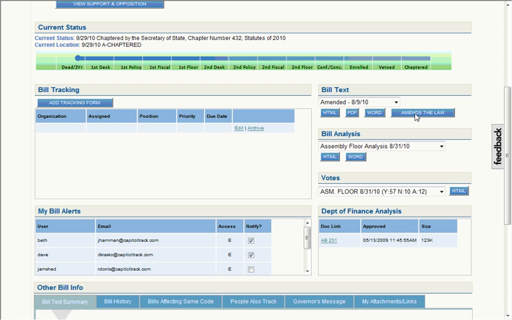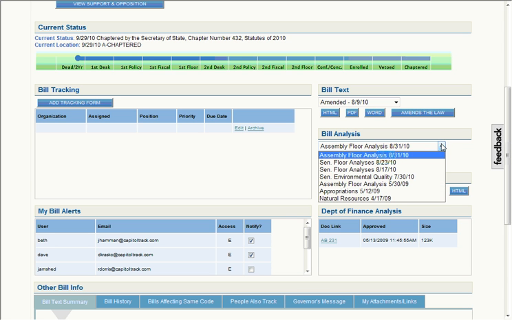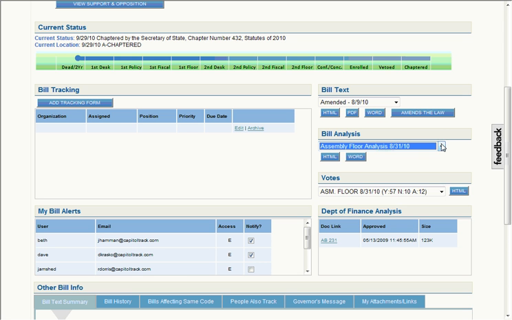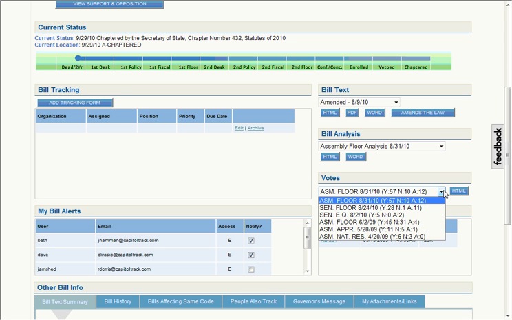Back on the bill information page, I can pull up information on any bill analyses, as well as any vote that has been taken.